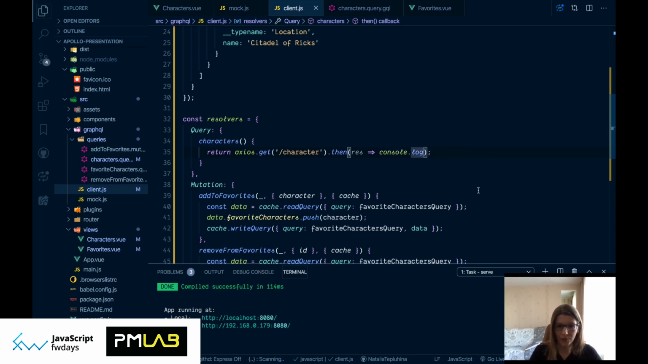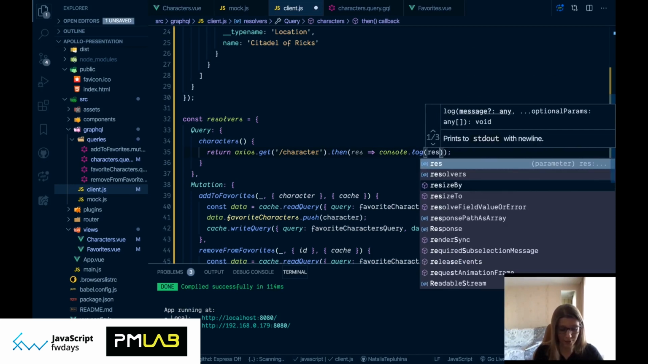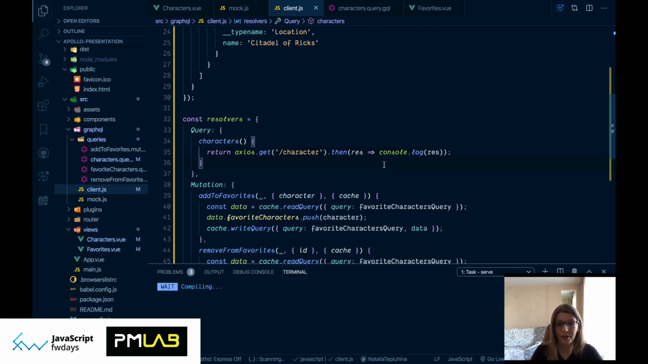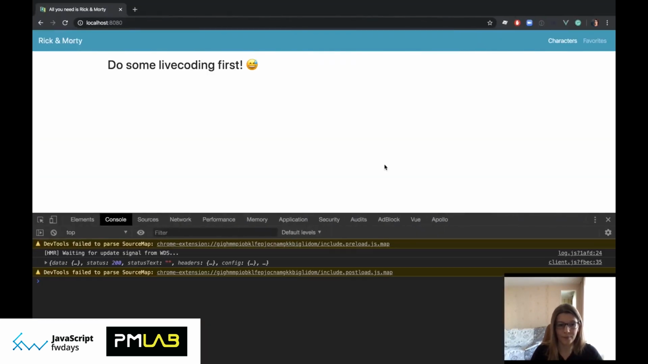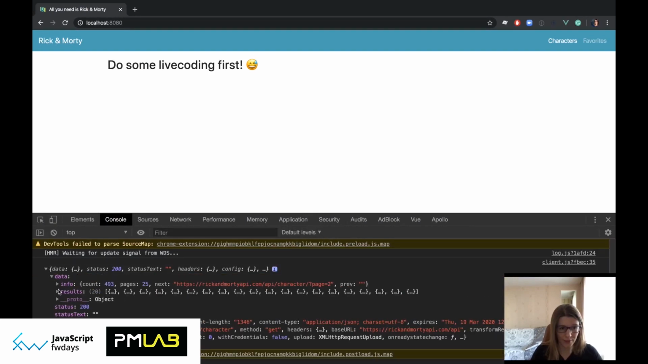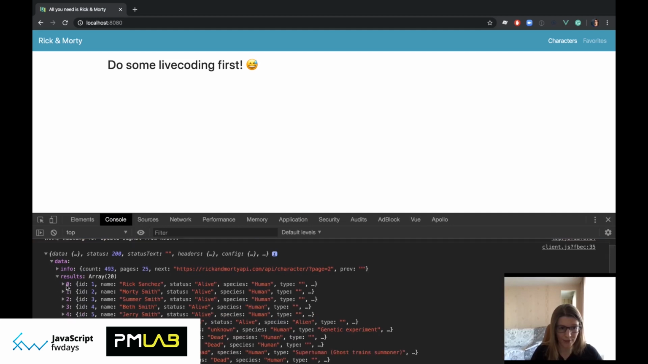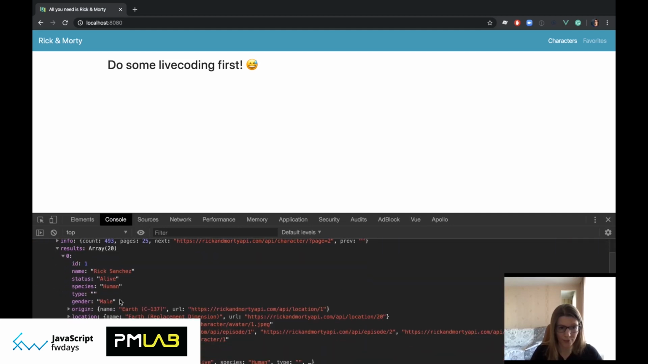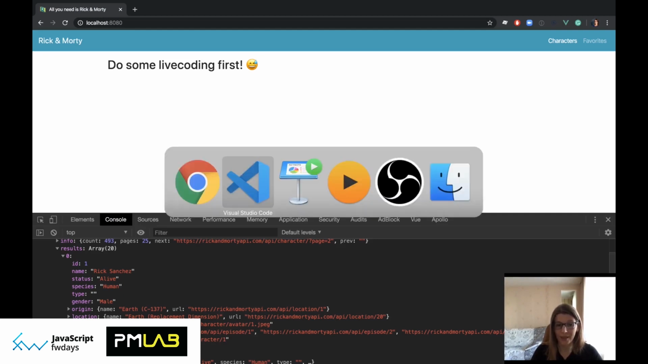Let's make a console log of the response to see what is returned from the API. Okay, you can see we have some data with the results array, and we have lots of data here, but we want to select only what is defined in our characters query. So we need to map this data and change them slightly.